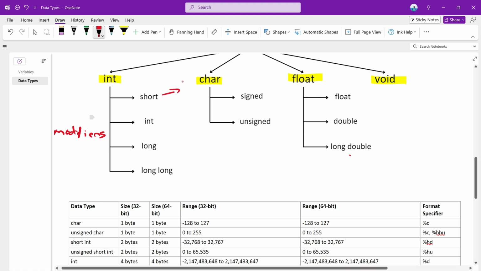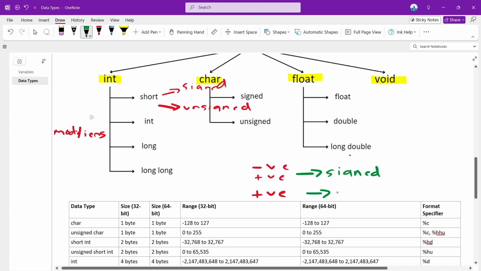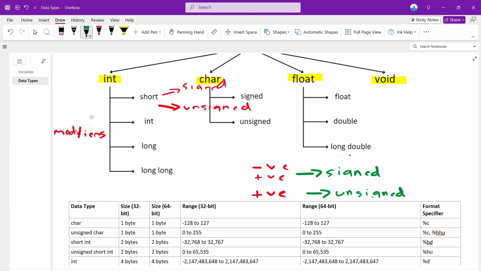When I speak about signed, what I mean is that my variable can take either positive values or negative values. Whereas if I define a data type as unsigned, it means that my variable can only take positive values. So this is what I mean by signed and unsigned. In case of signed, my variable can store both positive and negative values, but in case of unsigned, I can only store positive values. Now let us see how this helps us in defining the range of values a variable can take.